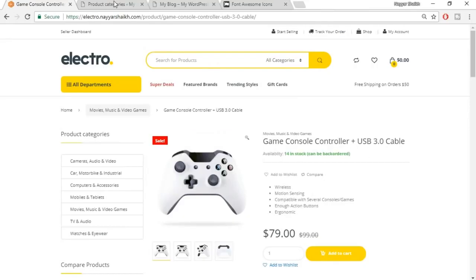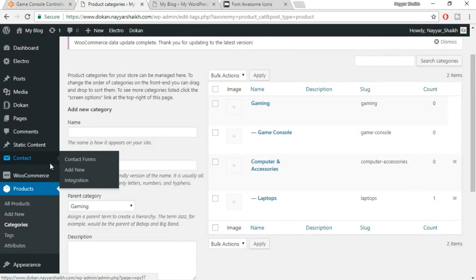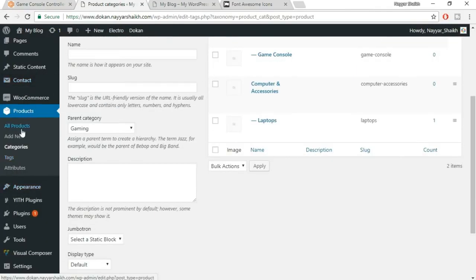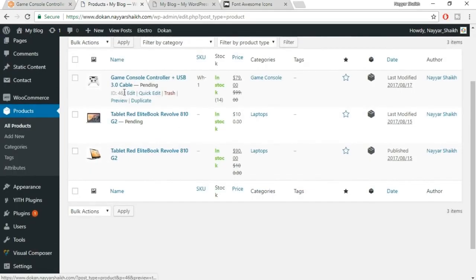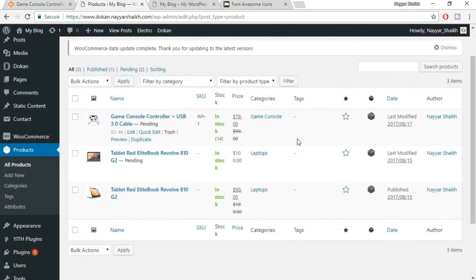Come back to the main website, come back to the dashboard, and under products, click on all products. Here is the game console, as you can see, and the author name is also given over here. Here it will show pending. We haven't actually published this, so just click on edit over here.